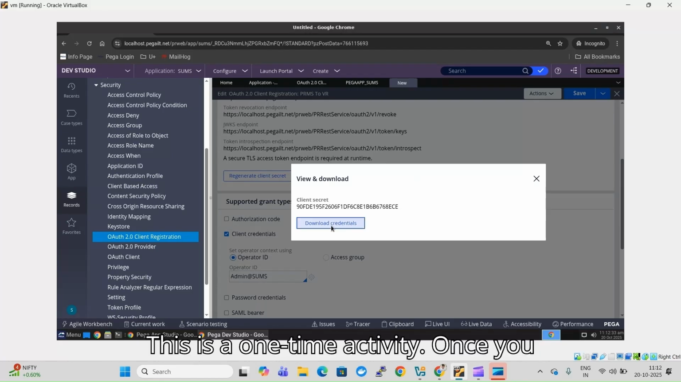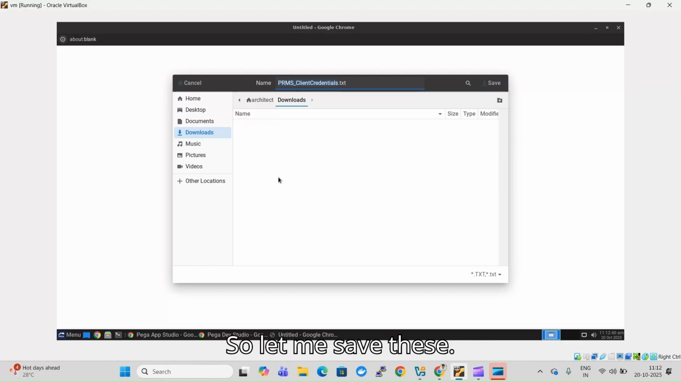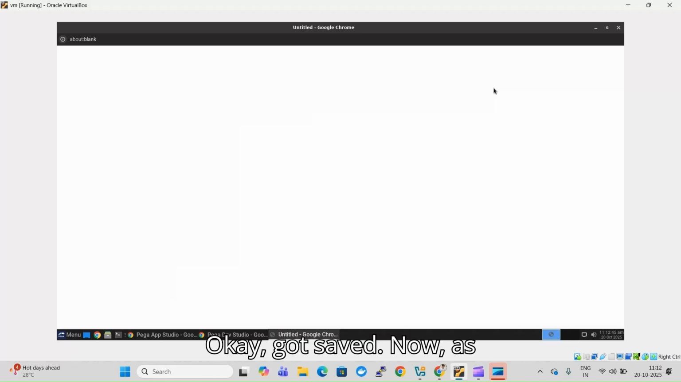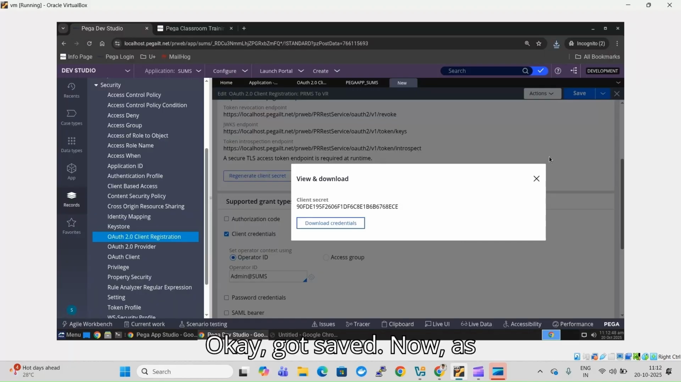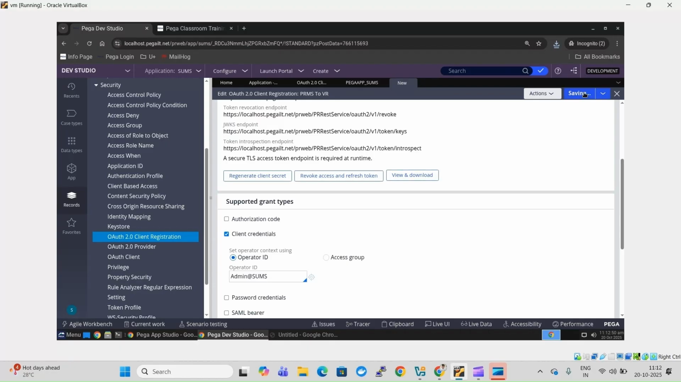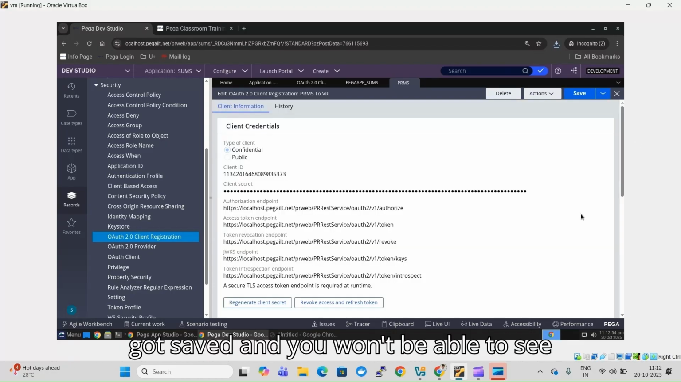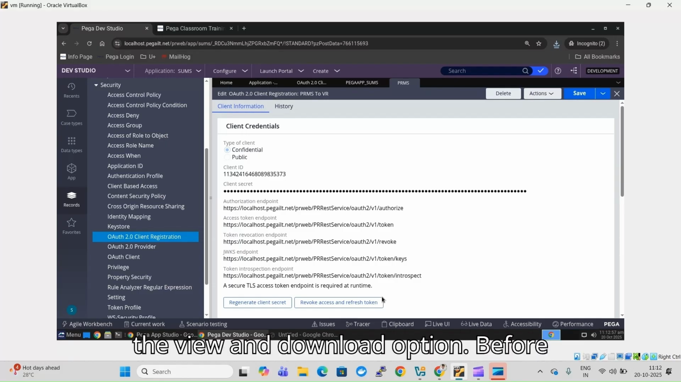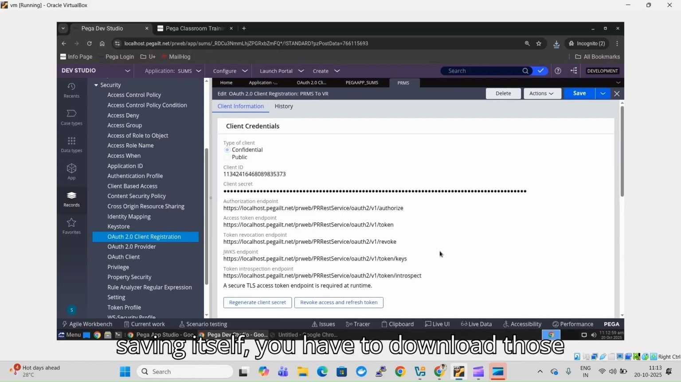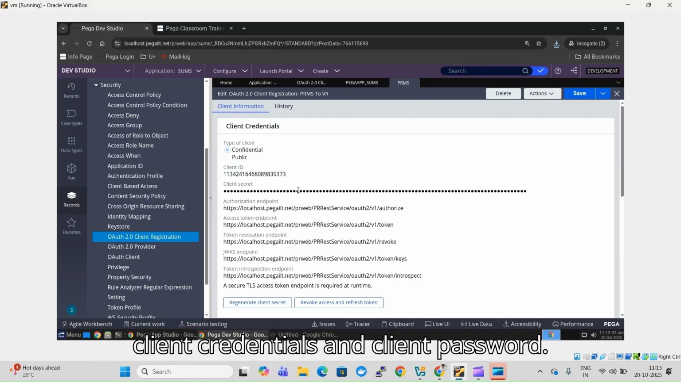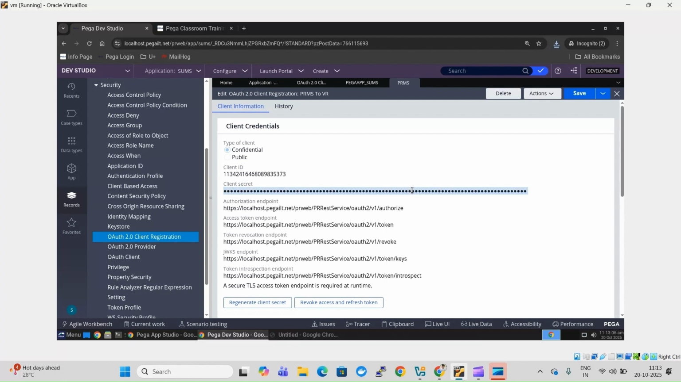This is a one-time activity. Once you save it, the view and download option will get disabled for you, right? So let me save these. Okay, got saved. Now as soon as you save, you won't be able to see the view and download option. Before saving itself, you have to download those client credentials and client password. You will not be able to decrypt them from these things.